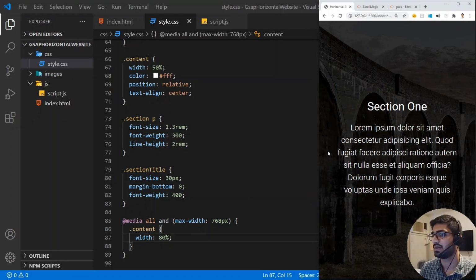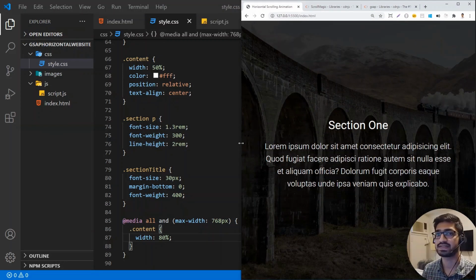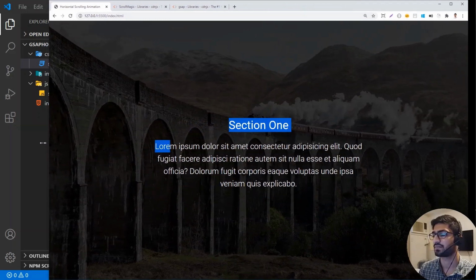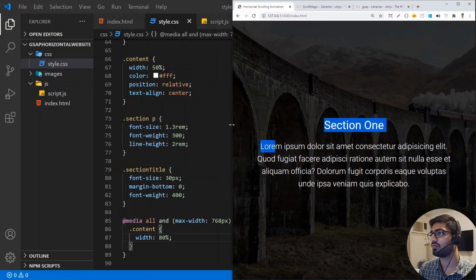All right. So if I save it, okay, now it looks better. If the width of the screen goes to less than 768, then the width of the content will go to 80% instead of 50%. All right, so now we have done the markup, we have done the CSS.